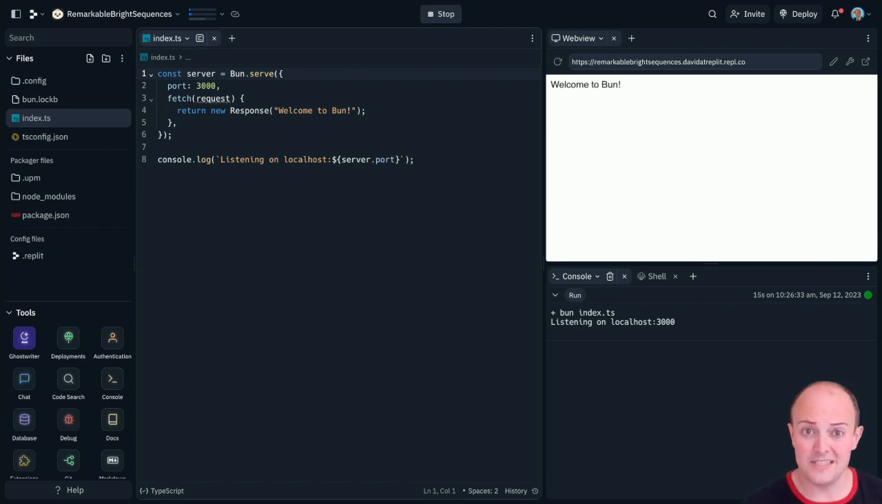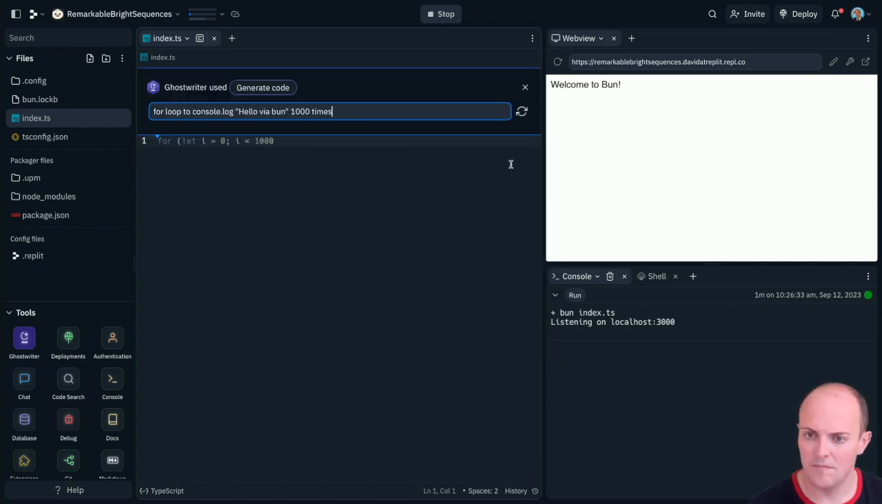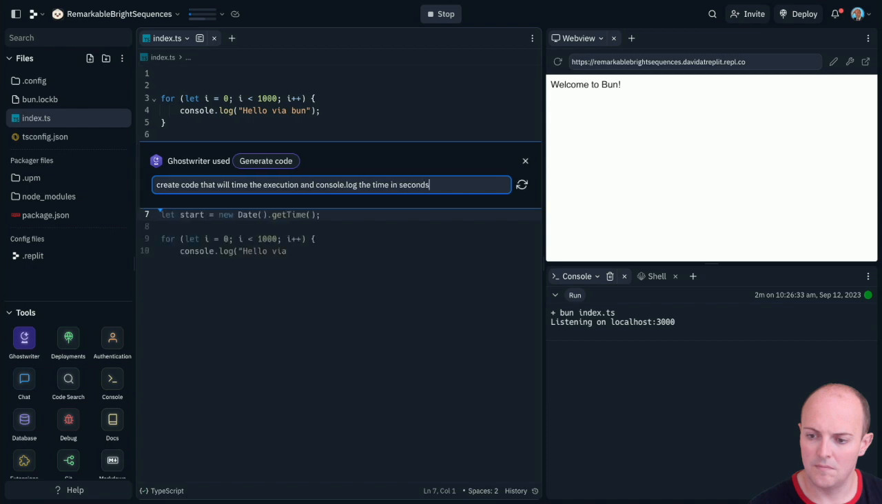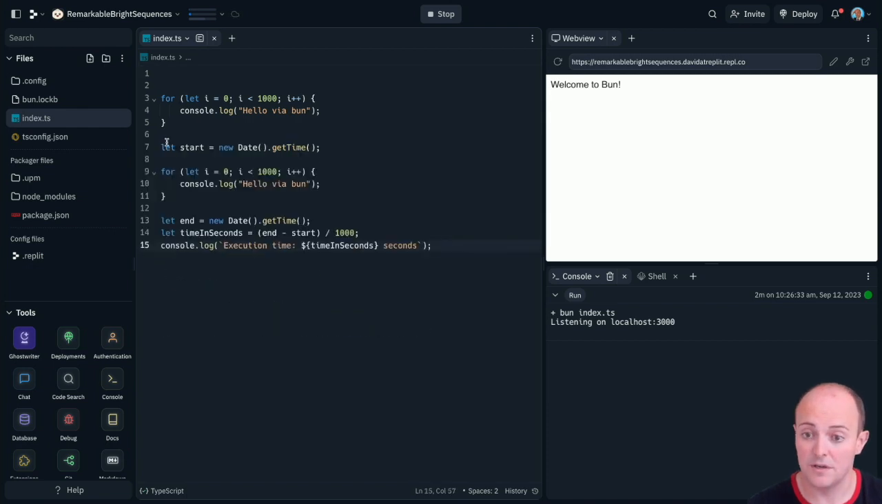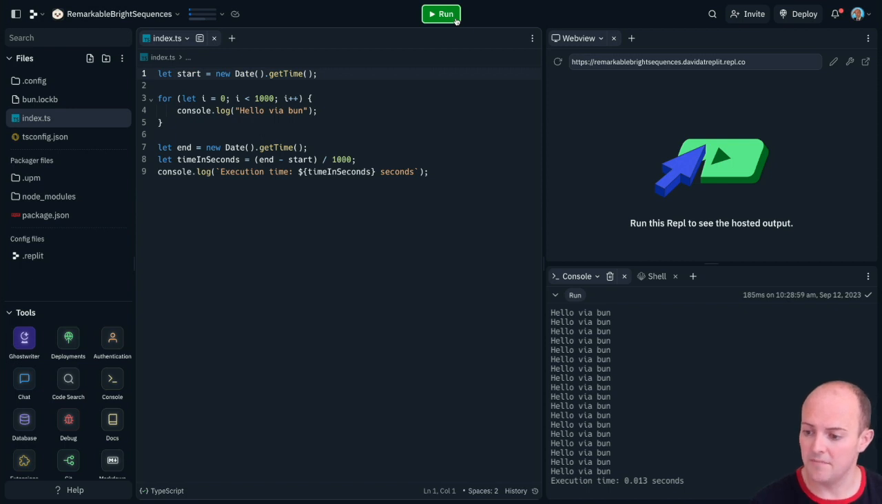Well, the first thing to do would be to write a very simple Hello World program. Now, what we're going to do is write a very simple program using Ghostwriter to create a looping Hello World program that does it about 1,000 times and times it. So a very, very simple execution system. So we'll add that in, and then we'll add a bit more. And there we go. Ghostwriter is amazing.